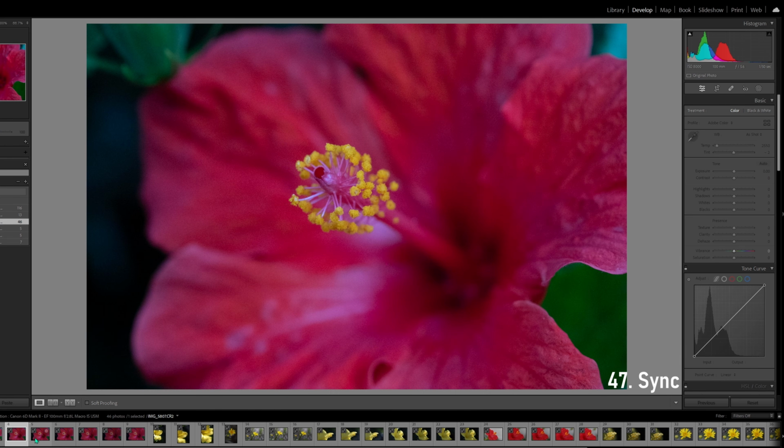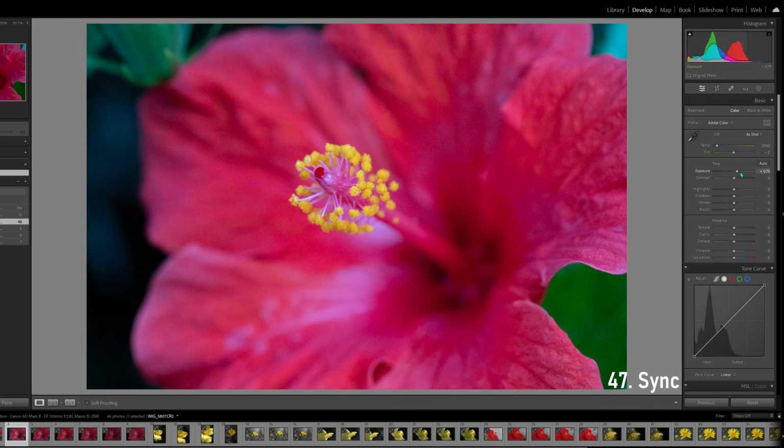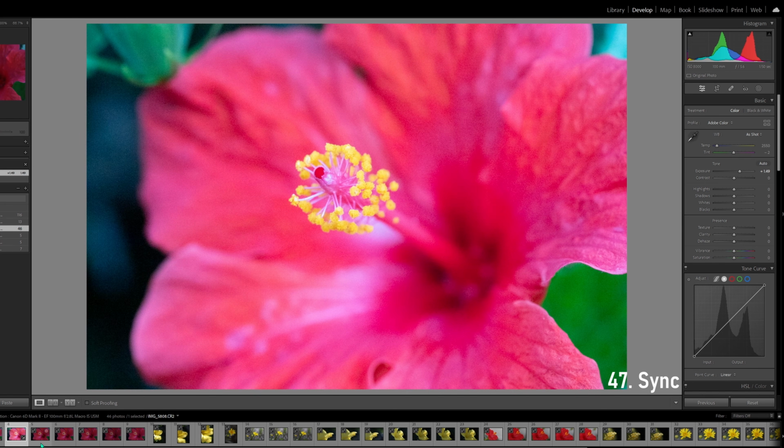Now moving on to sync. So sync in Lightroom is a feature that allows you to apply the same edits from one photo to multiple photos. So you edit the first photo and make an adjustment. Then you select the other photos and you would just hit sync.